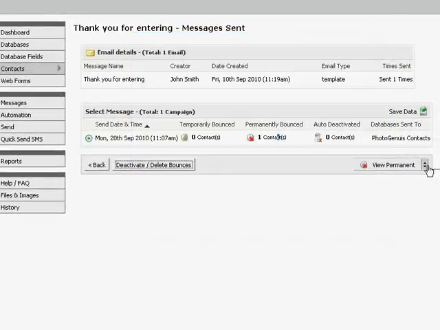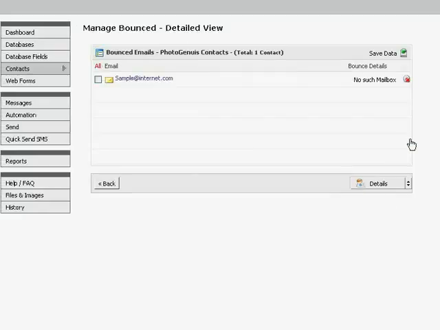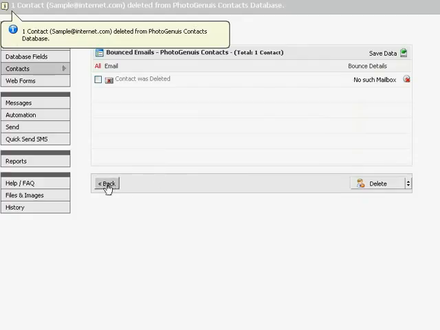Using the pop-up menu, you can choose to view contacts by their bounce status and see which specific contacts bounced and why. From here, you can mark the checkbox next to the specific users and using the pop-up menu, deactivate, reactivate, unsubscribe or delete those contacts. If you're viewing temporary bounces, there's also a button to resend the email to the contacts who didn't receive it.